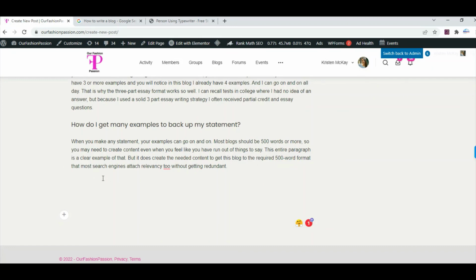Actually, it gets it to 600 words, which is the optimal format that most search engines attach relevancy to. Again, I made a grammatical error. Without getting too redundant. Pretty simple stuff.